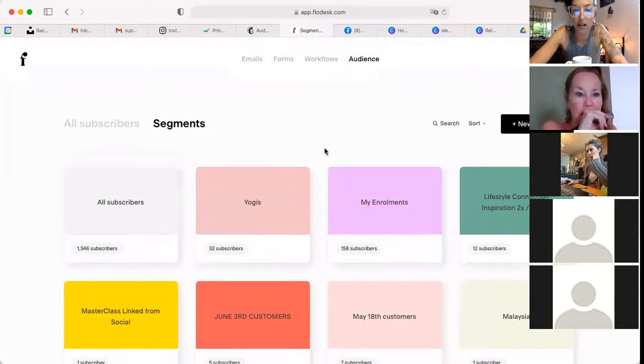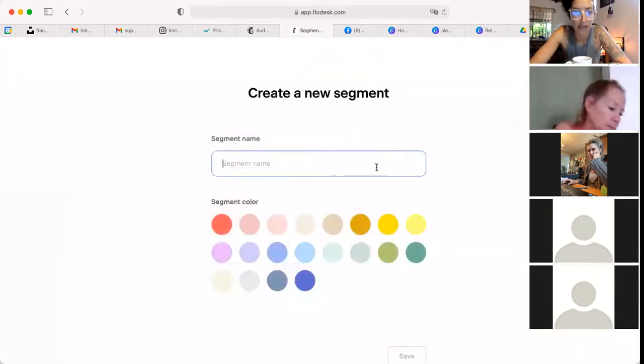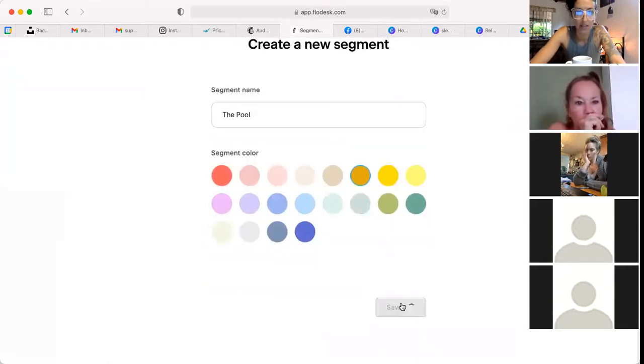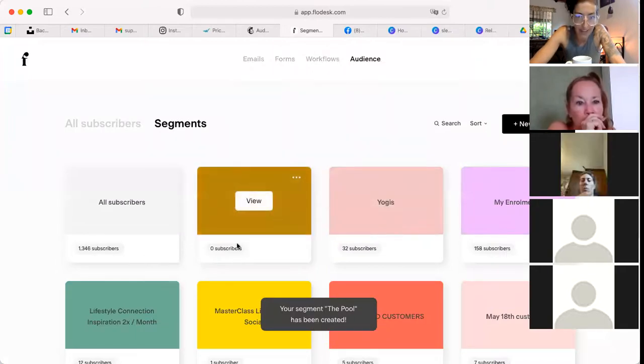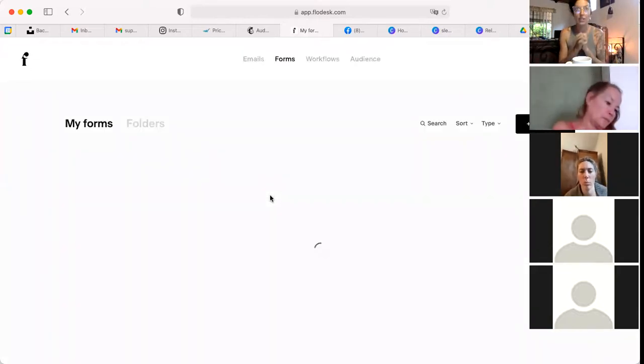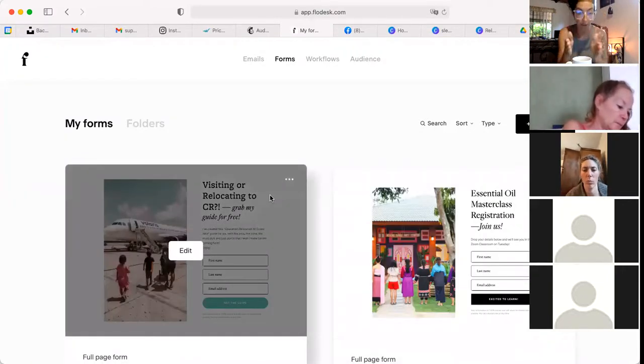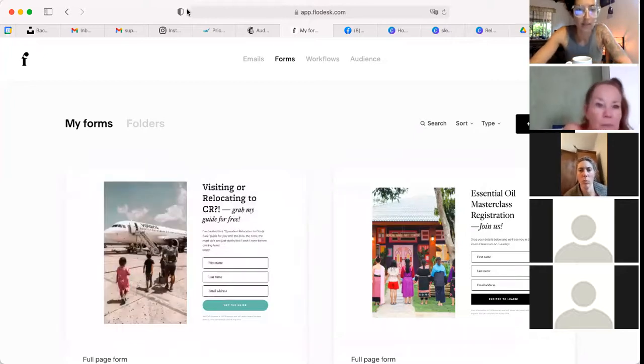So what we're going to do on Flowdesk is create a new segment. This is your pool. This is where your people are coming in from all the avenues like we talked about before. So new segment, you can call it whatever you want, the pool. Choose a fun color and that's all. Save. Once we have that set up, we're going to go to forms. Forms is your landing. The link that you're going to be sending is the form link.